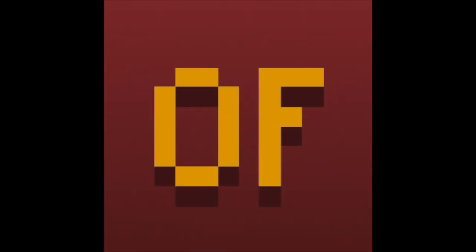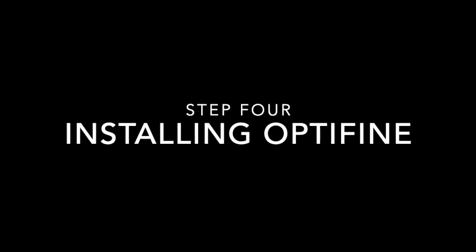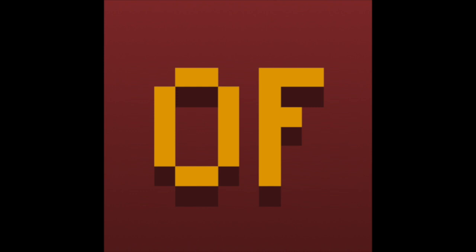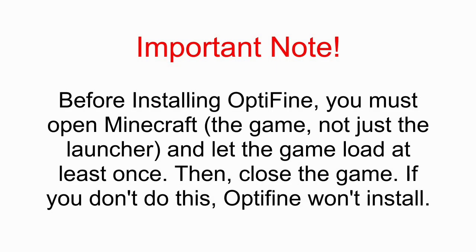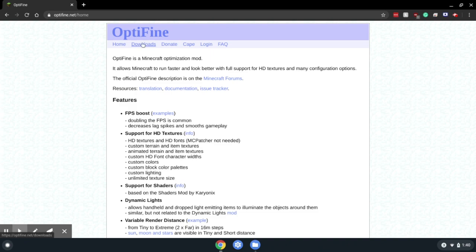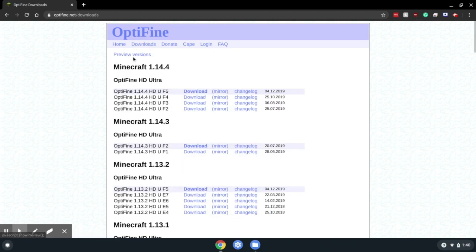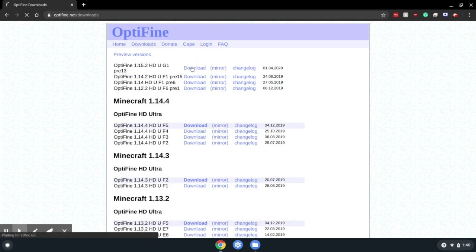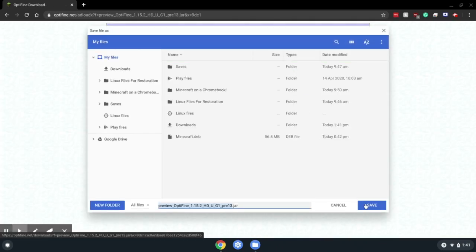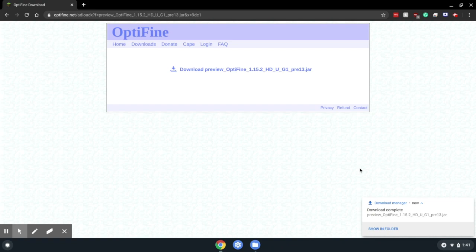Now, if you're not sure what OptiFine is, it basically just vastly improves Minecraft's performance, especially on lower-end systems, which most Chromebooks are. Fortunately, installing OptiFine is actually surprisingly simple. Open up Chrome again, and navigate to optifine.net. Then, click on Downloads, and download the selected version for the game that you're playing. Then, once it's downloaded, click on Show in Folder on that little notification in the bottom right.